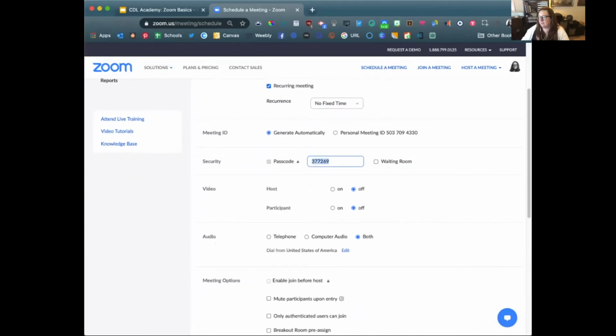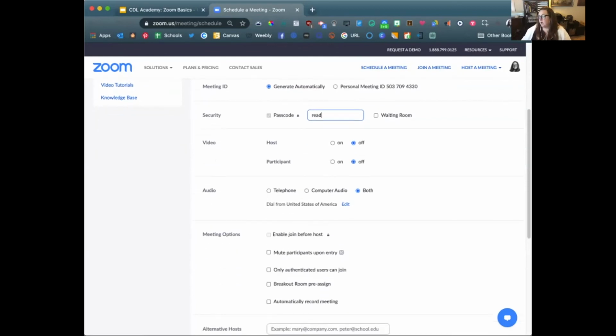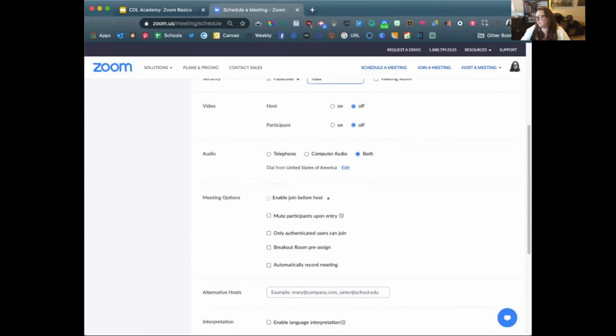I would then maybe change this so that it's more student friendly. Maybe I just would type read instead of, and maybe I don't want it uppercase. Maybe it's just read. That would be really helpful for young ones, I think. I always default to having my video off when I start a meeting, because who knows what I'm doing when I click launch, right? So I just always turn that off.